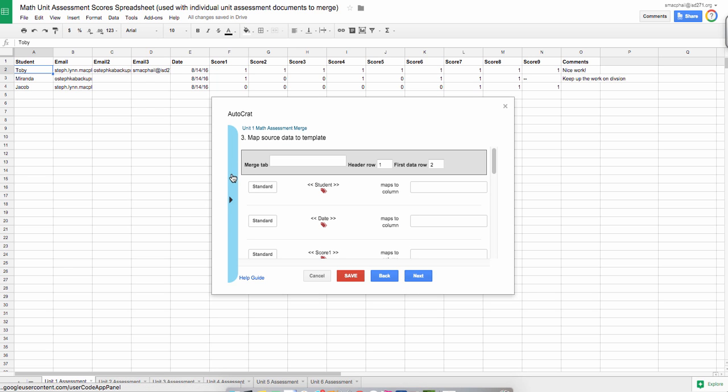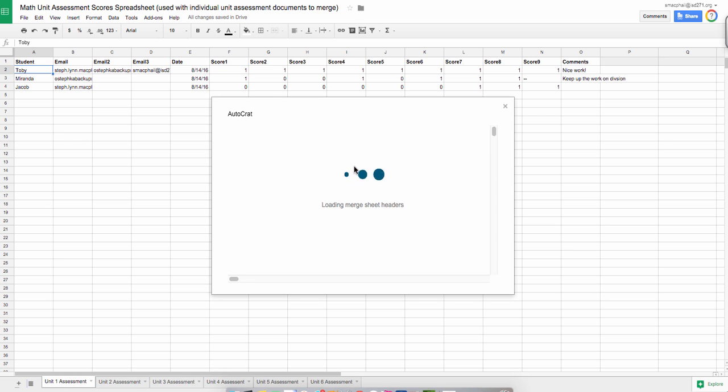Next, we have to map our source data to the template. This does not need to be as intimidating as it looks. All we're going to do is in the merge tab, this little drop-down box here, we're going to select the sheet that we're in right now. And we're using the Unit 1 assessment. So we're going to click that.